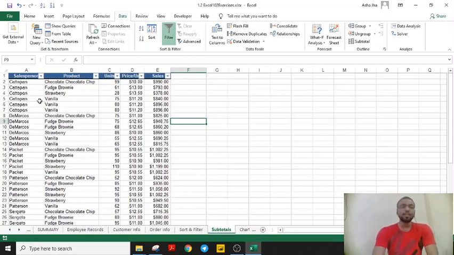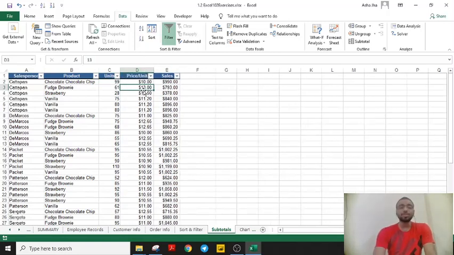Here we are seeing 5 columns. The details that we have is there are multiple salespersons and every salesperson is selling some sort of products like chocolate chip, fudge brownie, etc. And then we have in the third column the number of units of every product that they have sold. Next is the price per unit for each of the products, and finally the sales value of each individual product.